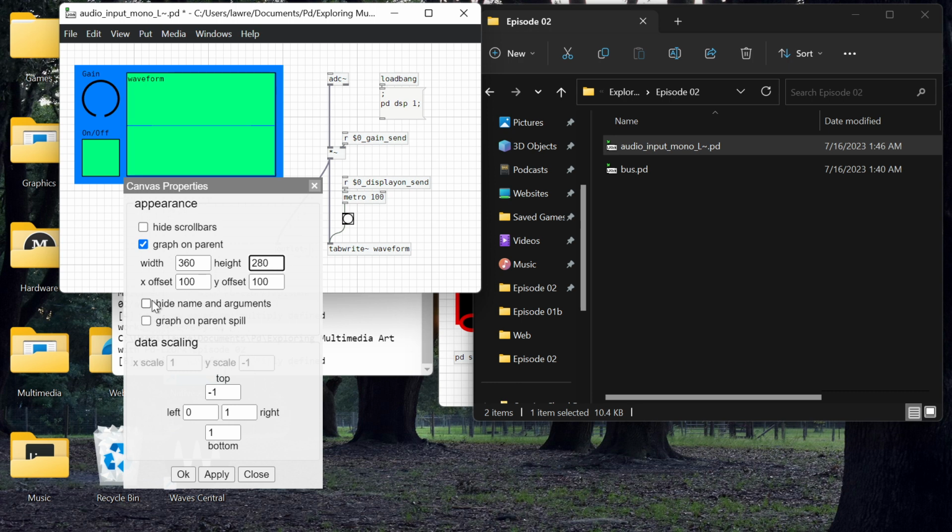And just like we did last time, we're going to hide scroll bar, sure, although I don't think we'd get any. Hide name on the parent. Okay, apply. Now, we see the red box here for graphing on parent. We need to tell it its point of origin is 20 by 30. And that you do X offset 20, Y offset 30.